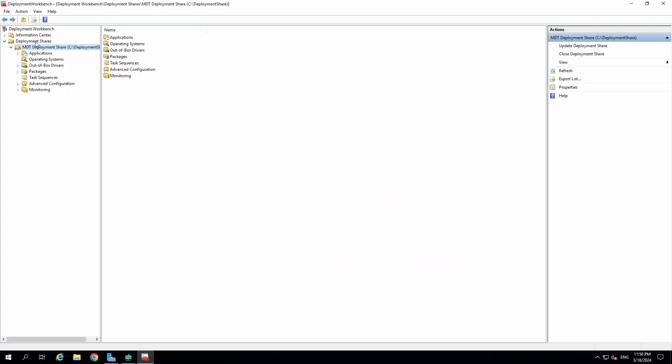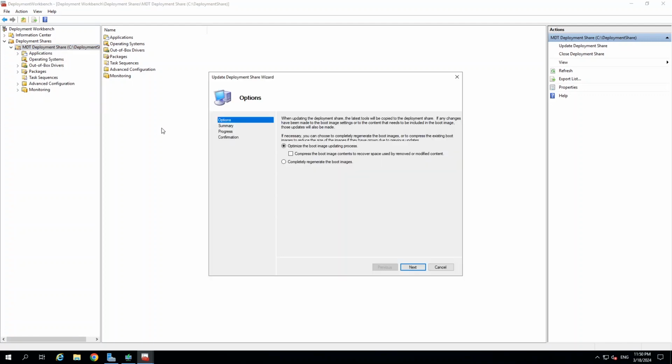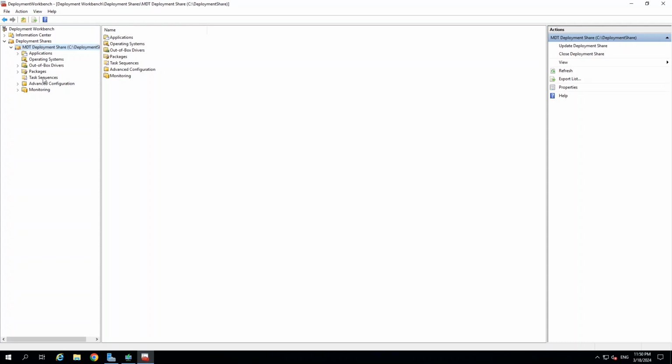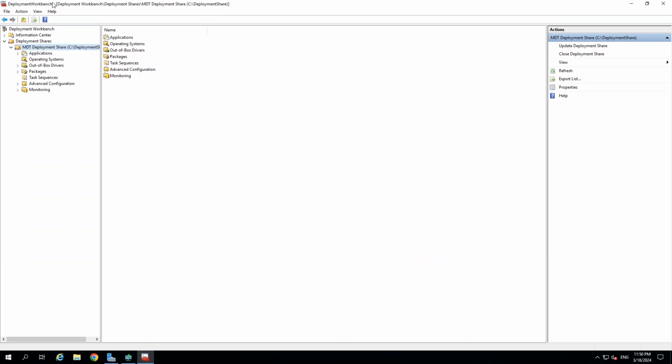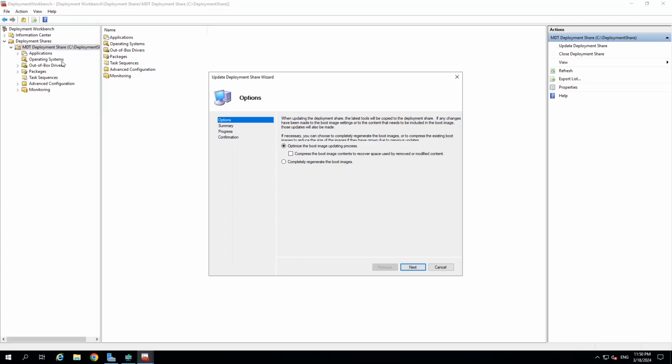and right click again, and we have to update the deployment share. Every time we make any changes to these properties, we have to update the image. That will update the actual image used while deploying. So I will click next here.